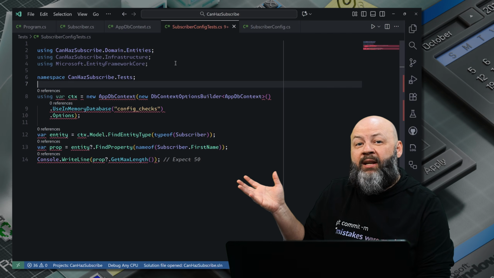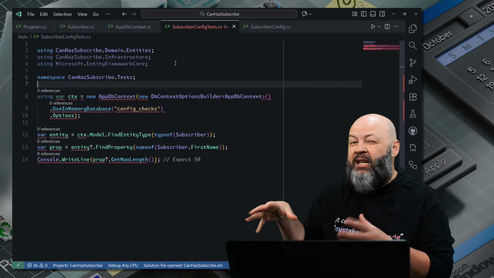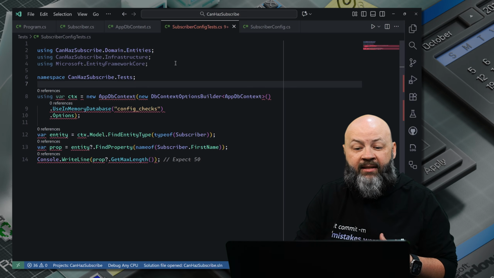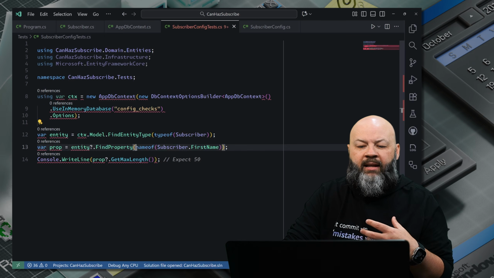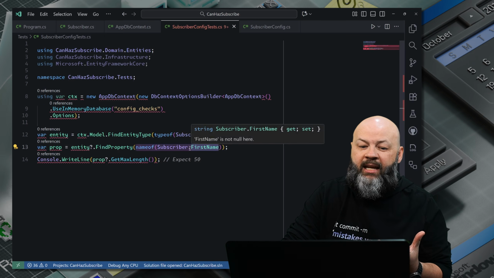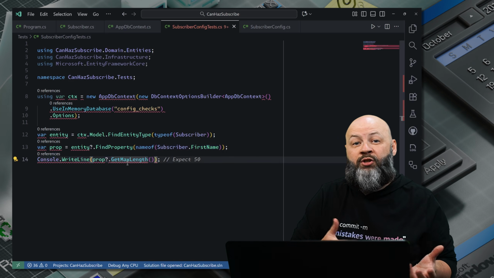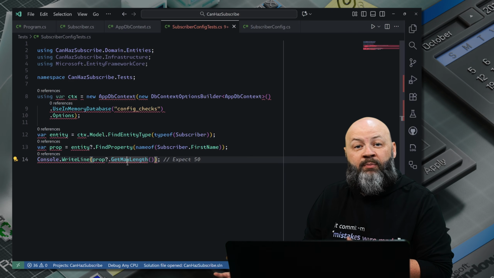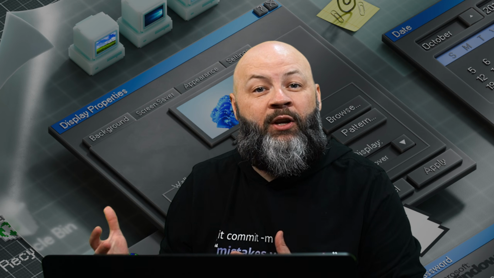We're using an in-memory database, so we're not even using SQL Server at this point, but we're checking our rules and our patterns, right? So we can come in and say, find that type of entity in your model, find that property on that entity, and then console write line, or in the test case, we might want to assert that prop get max length equals whatever it should be. So you could have unit tests for your entity type configurations.